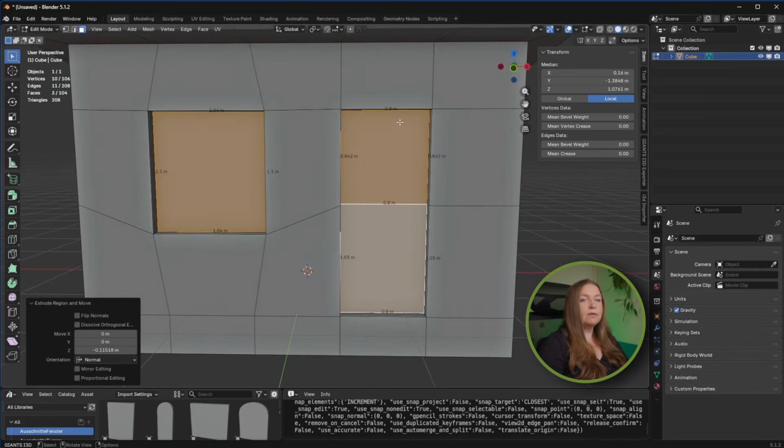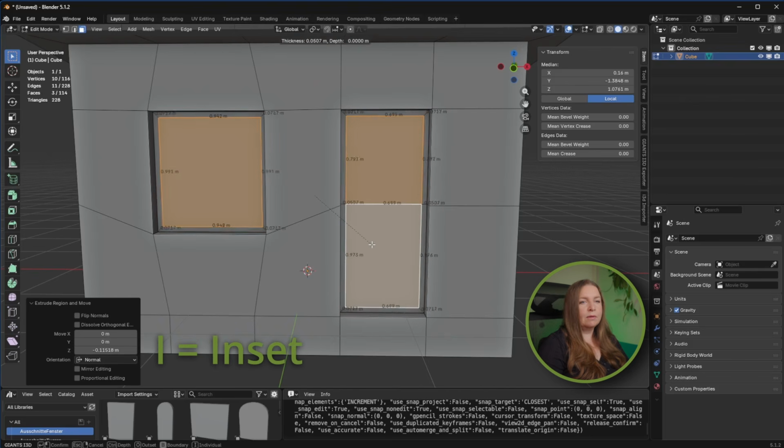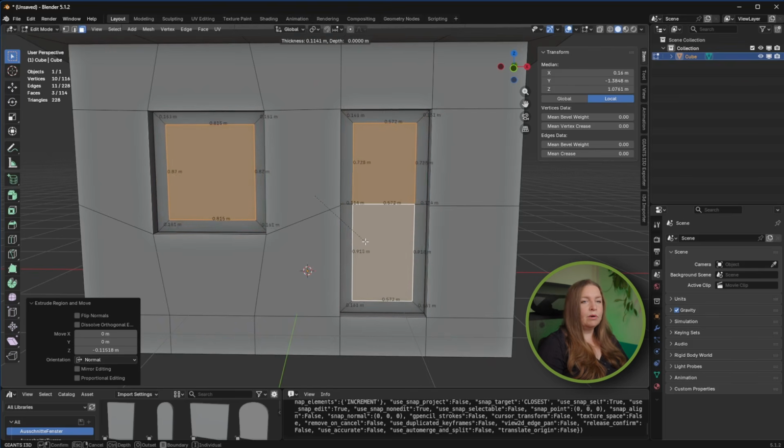And we also want a frame for the door and window. This is what the Inset tool does. Inset creates a smaller face inside a face, following its outline. And that's the fastest way to start a window or any recessed panel. With the faces we just extruded still selected, press I, and then move the mouse, and see how you get a clean border and an inner face. Click to confirm the inset.